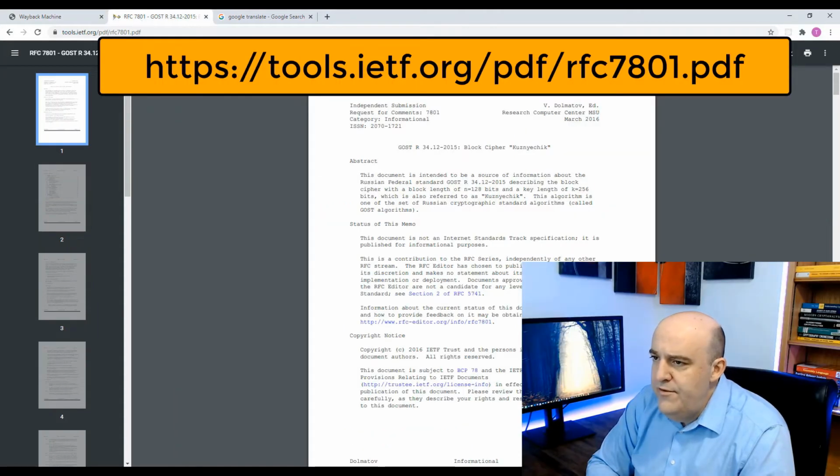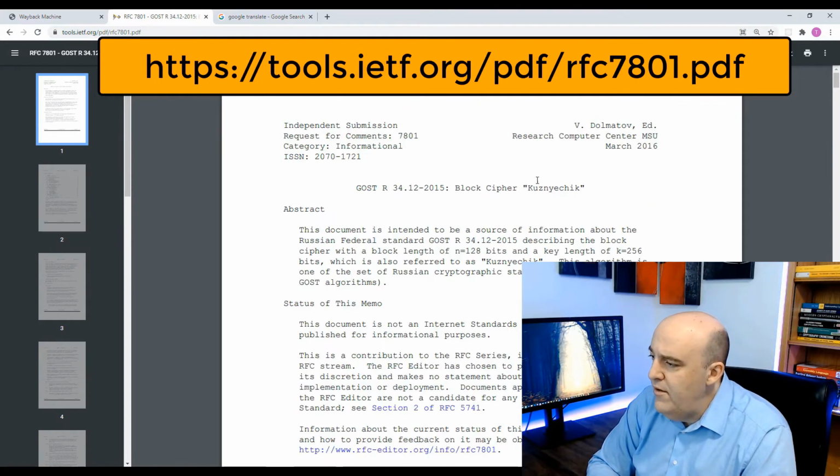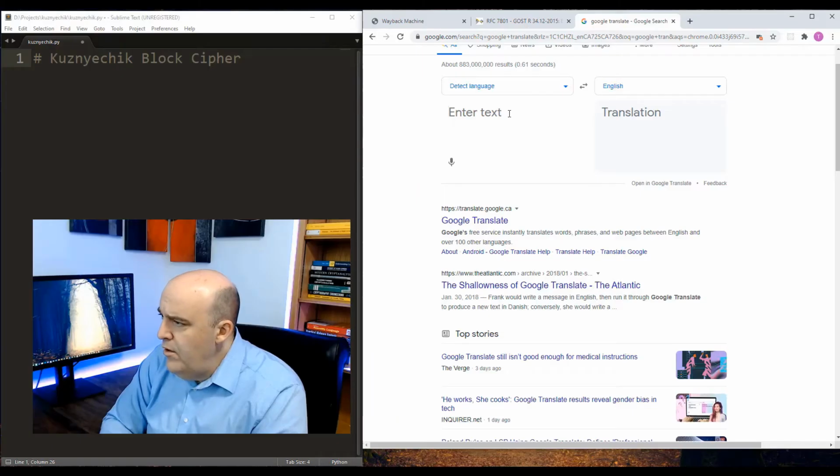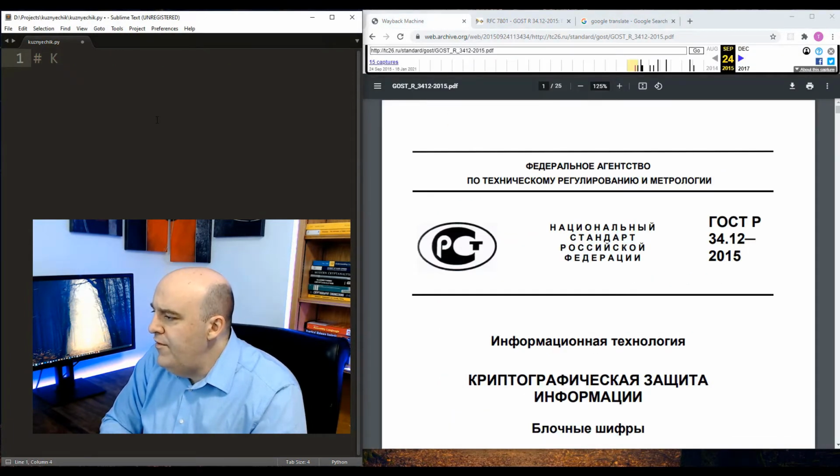And I also wanted to show you this reference here. This is the English translation of that, and you can find that at this link. One thing to notice is that Kuznyechik means grasshopper. So where do we start to program this?